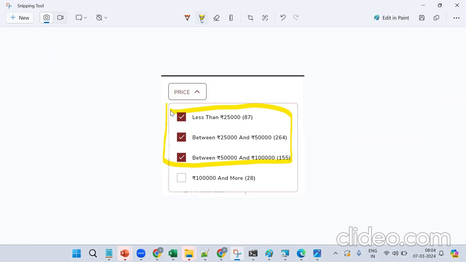Greater than 25. So from this one, tell me, do we know the starting limit or the ending limit? Ending limit. So see what happened. Less than 25, it can be 1 rupee, 10 rupee or anything. We don't know the starting limit. So see, 25,000 matching, 50,000 matching.